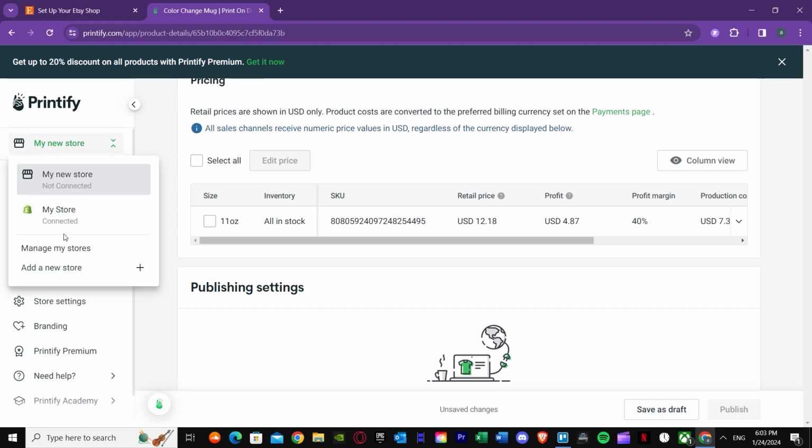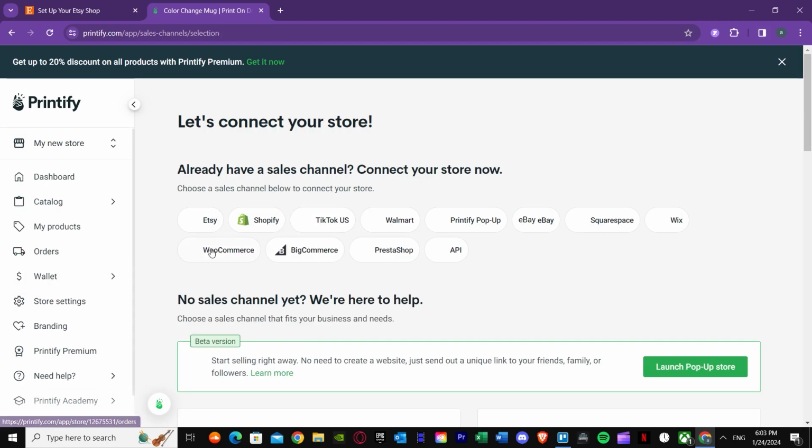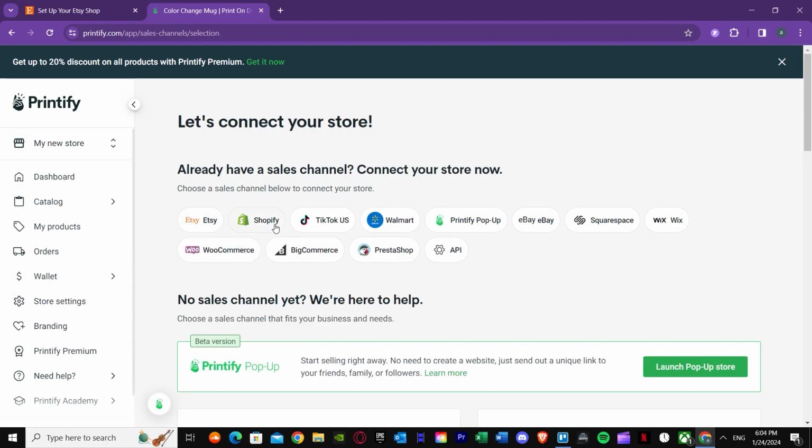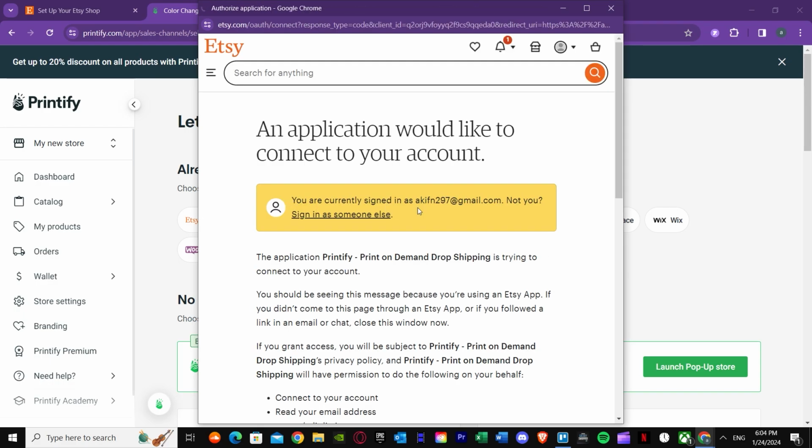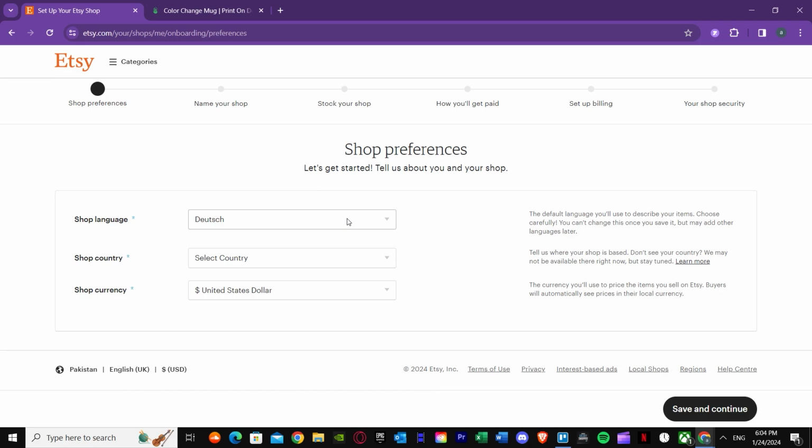So once you do that, just connect it to your Etsy or Shopify account. How do you do that? As you can see, I have a store, but once you press add new store, it'll just bring up Etsy, TikTok, and many other shops. Just press on Etsy. Be sure that you have an Etsy shop. So how do you make a shop on Etsy?